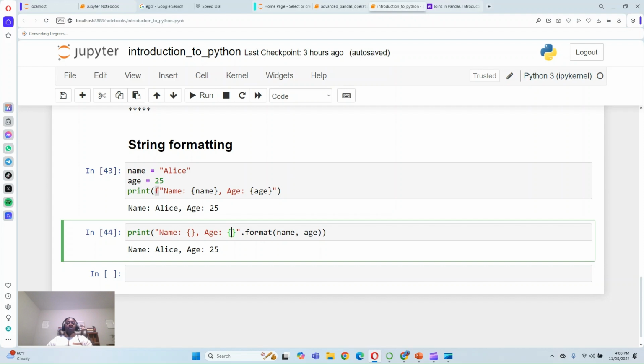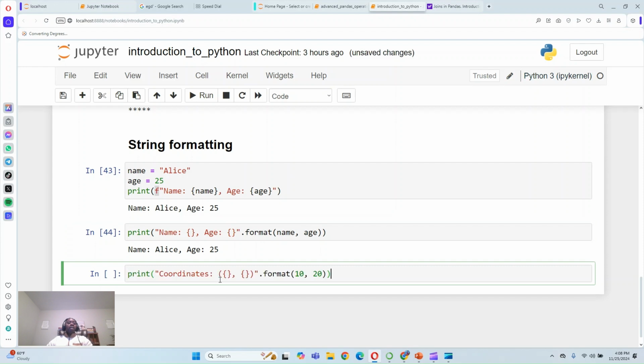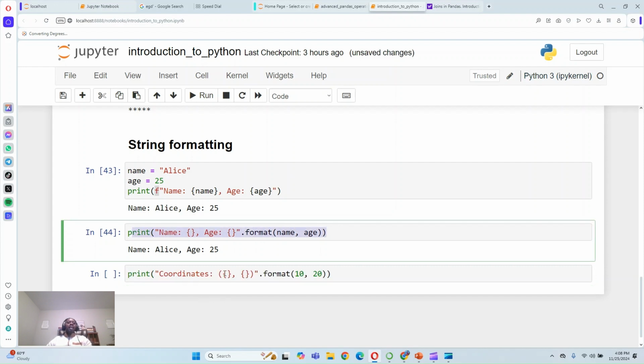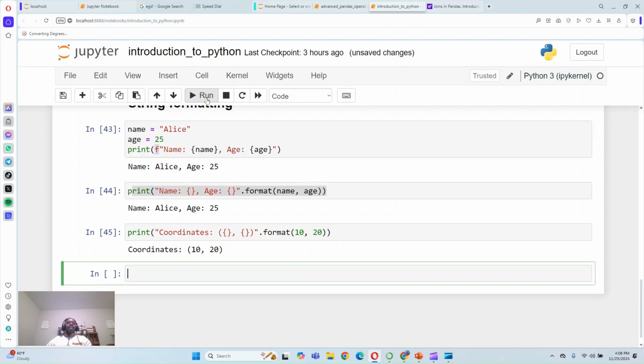And let's also do the positional formatting. So I have coordinates here, it is typically the same. So for coordinates, I assign an empty placeholder for now, and Python will be smart enough to assign 10 and 20 in here. So when I run it, coordinates is equal to 10 and 20.